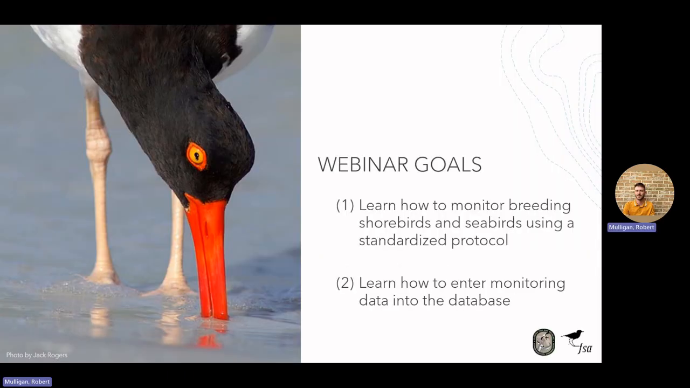We have two main goals to cover today. Learn how to monitor shorebirds and seabirds using our standardized protocol, the Breeding Bird Protocol for Florida's Shorebirds and Seabirds, which I'll refer to as the BBP or the protocol during this presentation, and learn how to enter monitoring data into the Florida Shorebird Database, which I'll refer to as the FSD or the database. The FSD is our online database where you will be entering the data you collect. It is the repository that tracks nesting shorebird and seabird data in Florida.